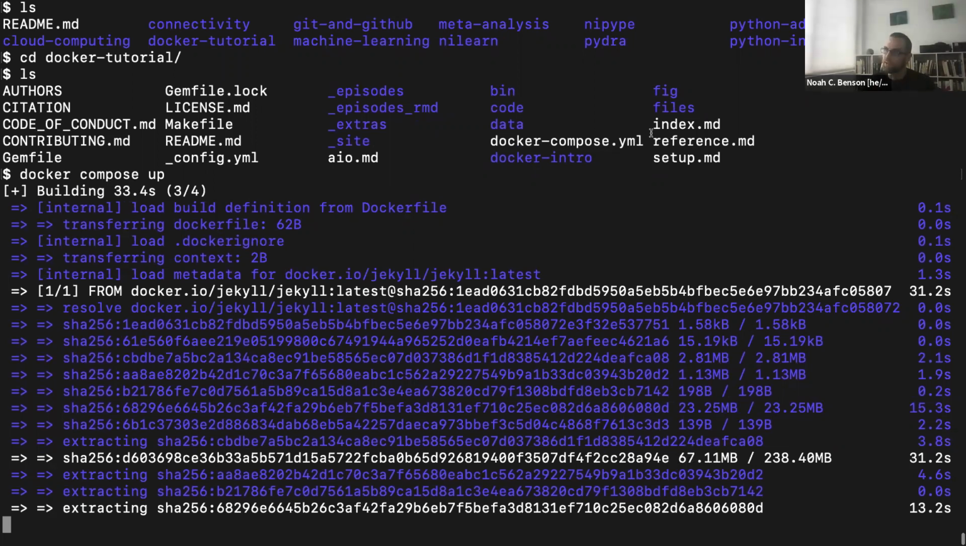Docker Compose is usually used for orchestrating many containers that have to run simultaneously. And if you're interested in doing that, I would suggest looking at that Docker Compose section of the website.